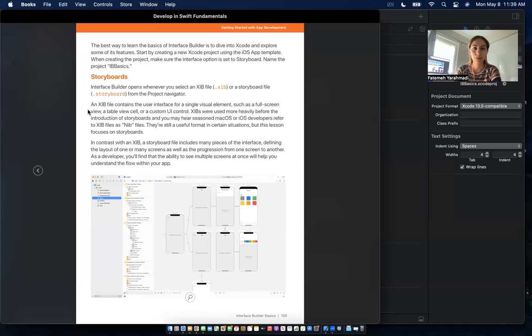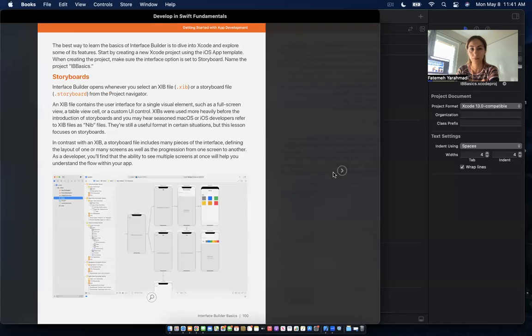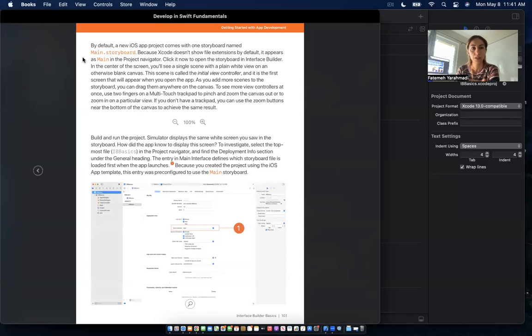XIBs were used more heavily before the introduction of storyboards, and you may hear some developers talking about XIB files as nib files. They're still a useful format in certain situations, but this lesson is focused on storyboards. By default, a new iOS app project comes with one storyboard named Main.storyboard.